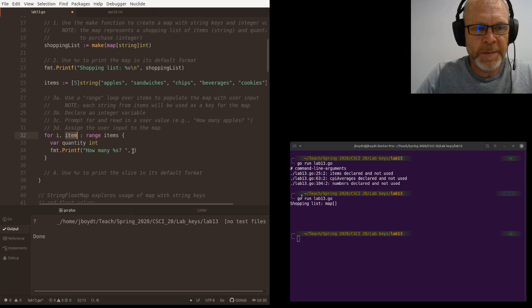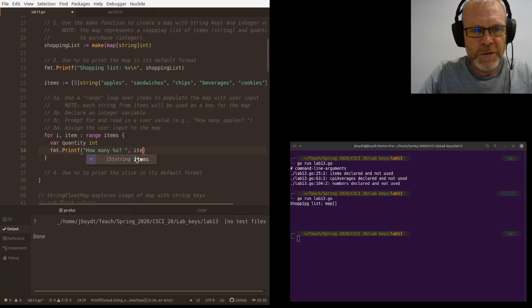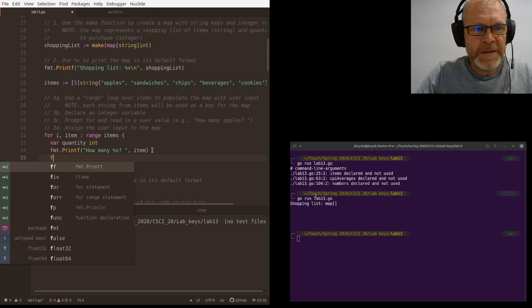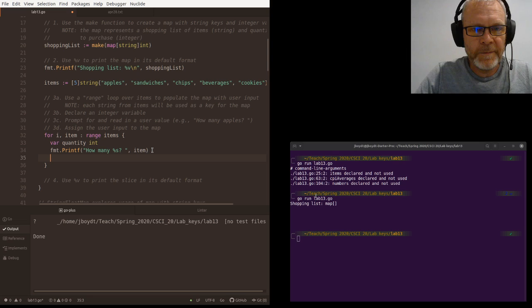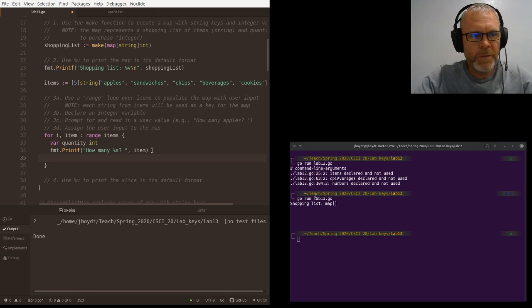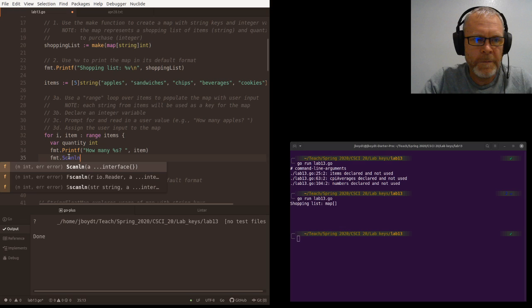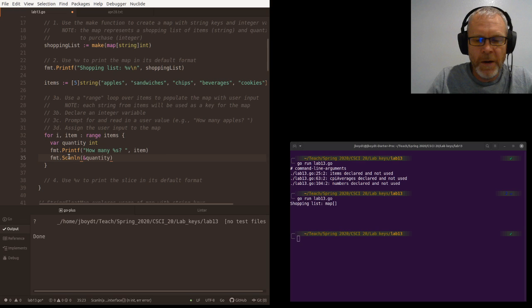So the item names I'm getting from the range loop, so why not use them to make my output look awesome? There's an example of pretty printing. So I declared an integer variable, I prompted for and read in a user value, and I actually plugged in the item names I'm getting from this array. Then I'm going to, oh, it says just put the user input right in the map. That's awesome. All right, let's, why would I do that? Oh no, okay, it doesn't. Prompt for and read in the quantity.